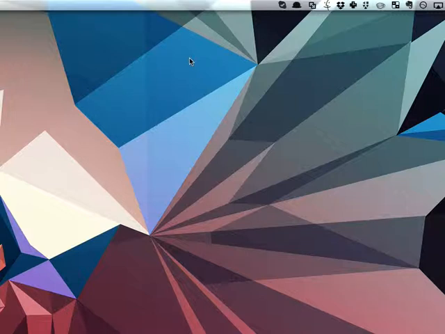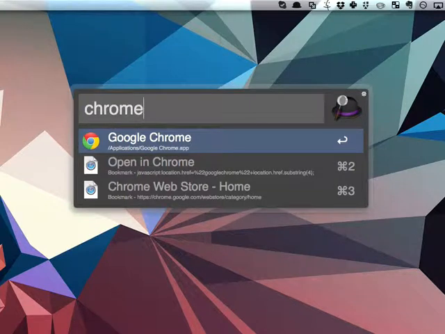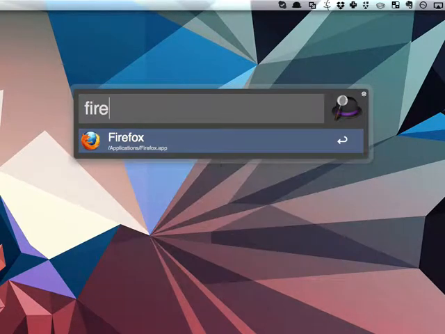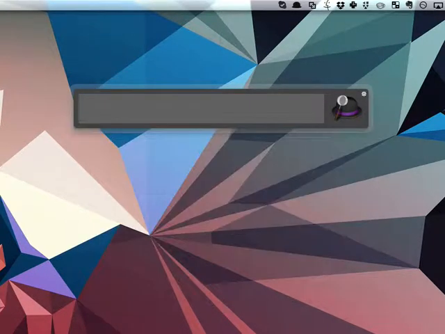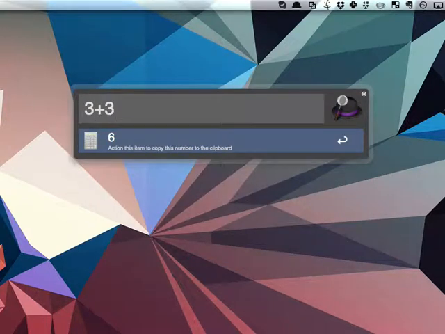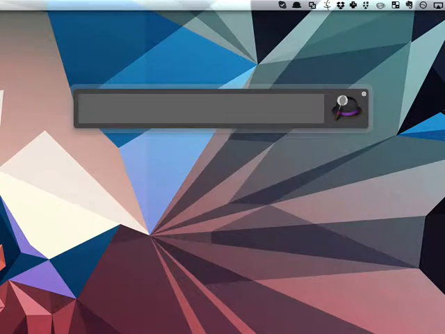I still find it's not that good at searching for files, but it's just fine at, for example, launching apps and all the usual things. You can search for files, but it's not always as good. You can do basic calculations here, and most things that Spotlight can do.